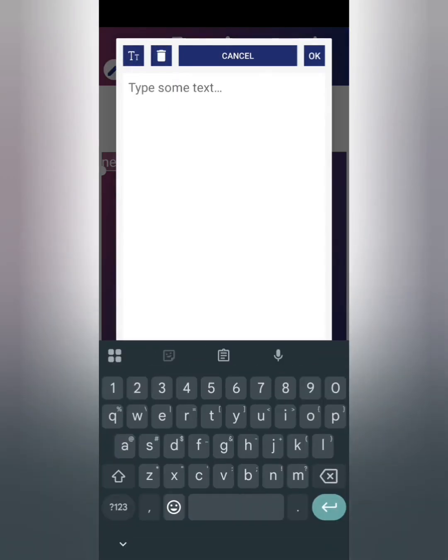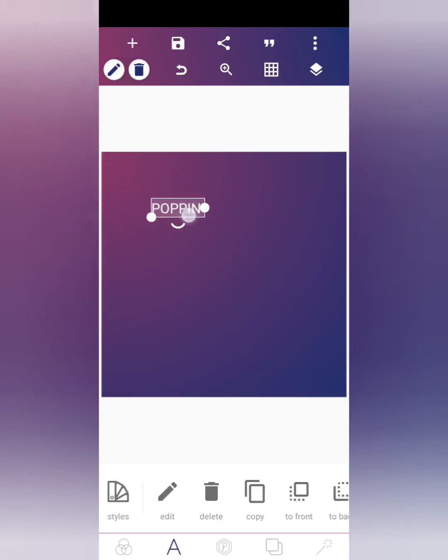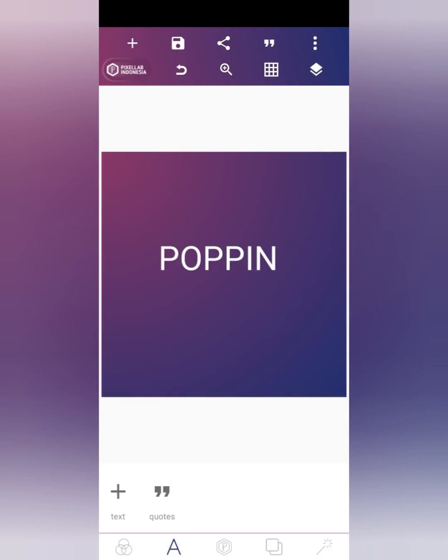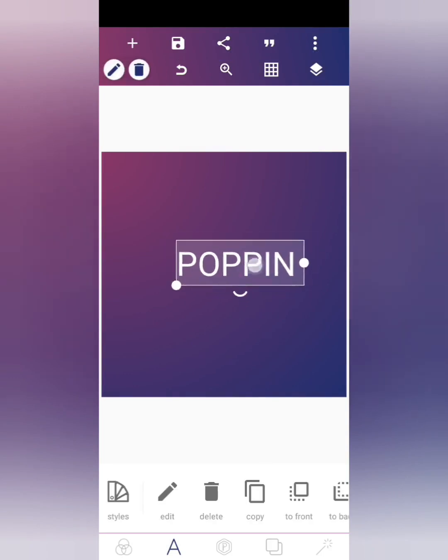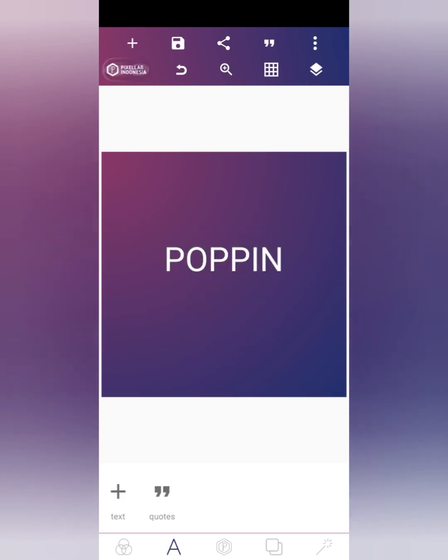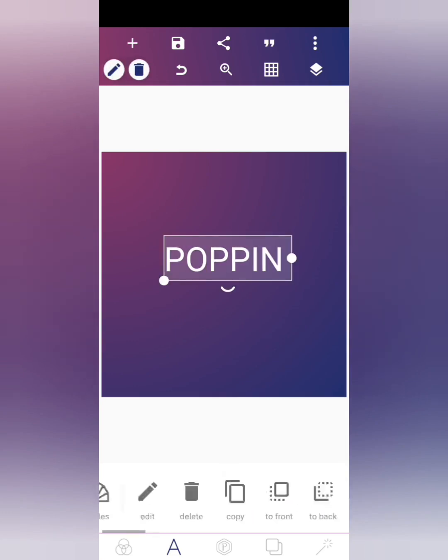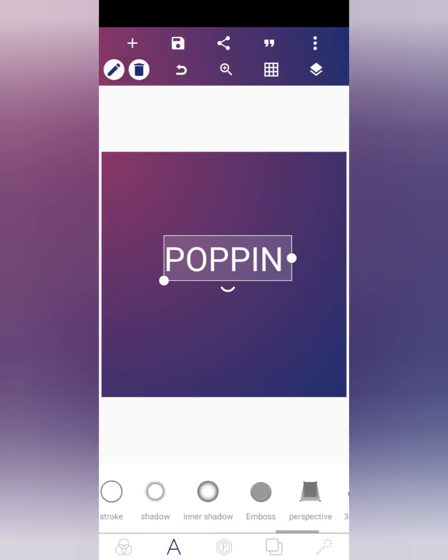Poppins, right? So after writing Poppins, what we are going to do is just expand it like this. Now, the next thing that we are going to do is I'm just putting any typeface or rating here. Even if you don't write anything, you can still install your font, but you need to write something so that you can get access to this option down here.